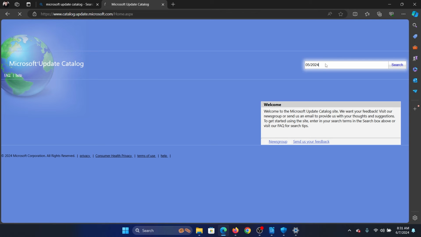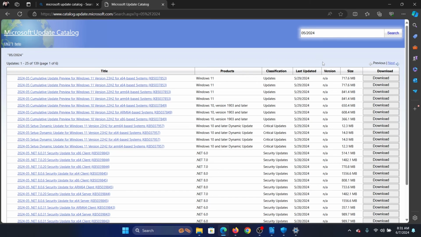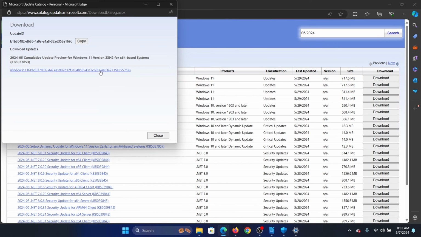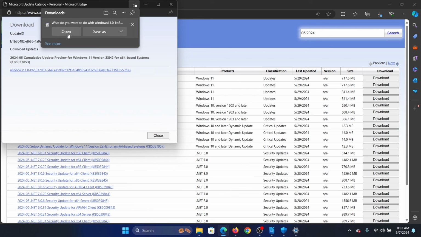05/2024 and hit enter. Basically, we have to type it in the MM/YYYY format. And if you are earlier in a month, then simply use the previous month. Now, click on download corresponding to the latest version and click on this MSU file here and then finally click on open to install the latest update.